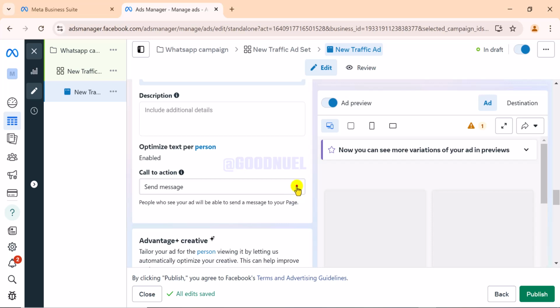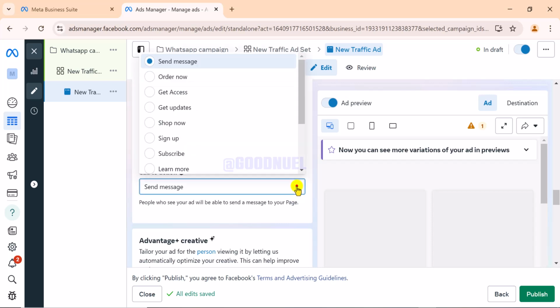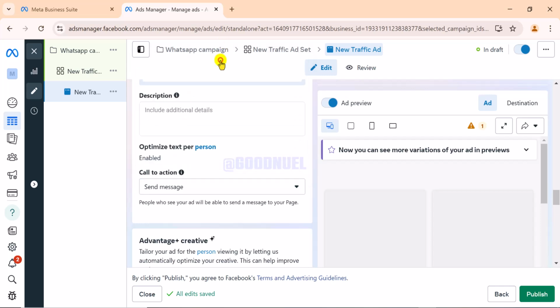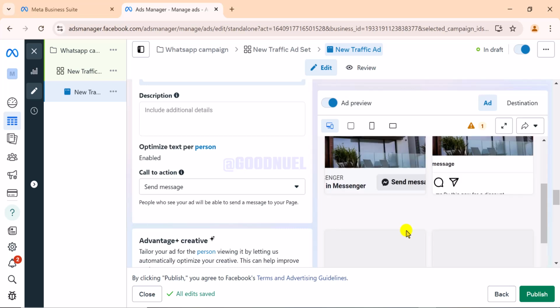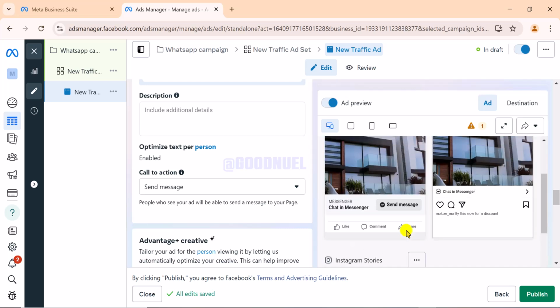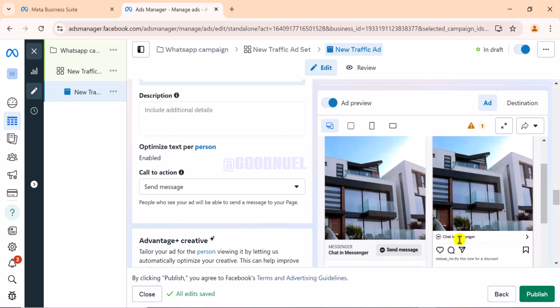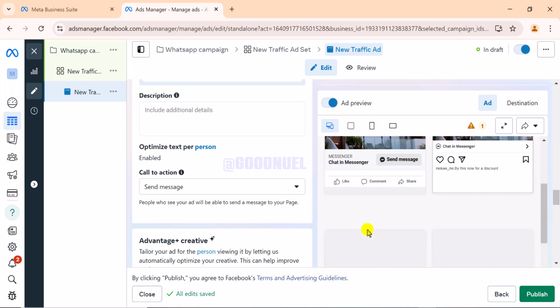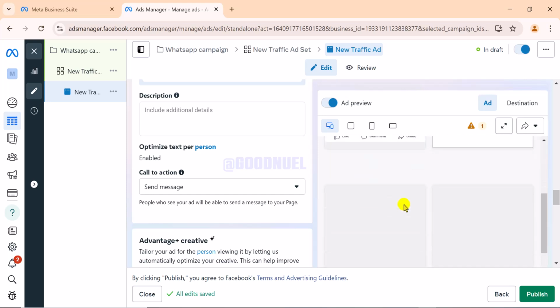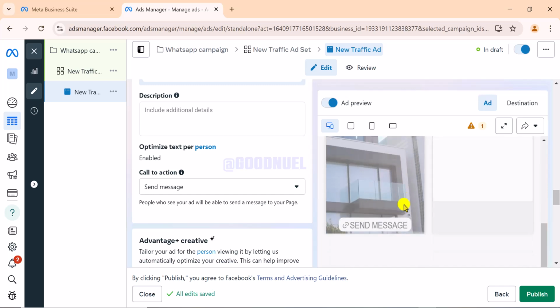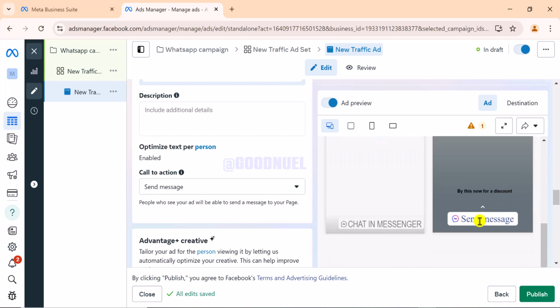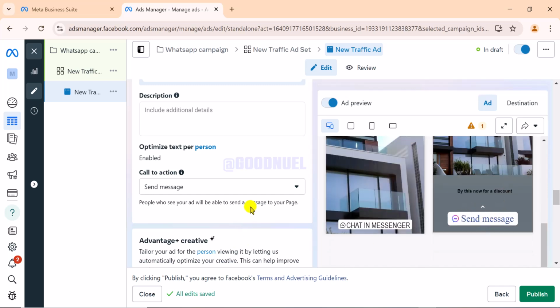This is our call to action. So if you click on this, you can select other things like sign up, shop now, subscribe, but send message is the best option for you because you want them to actually send you a message. So as you can see, we have here chat in Messenger, send message. So they just know that they are supposed to send you messages. So this is much better for you.